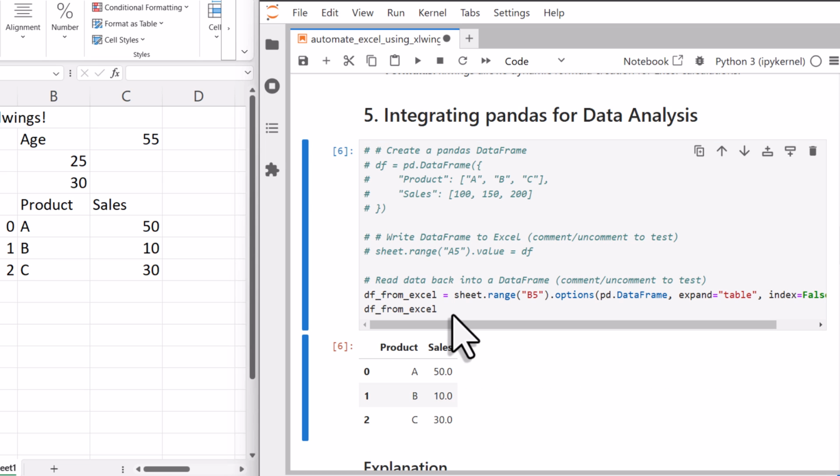And just a quick note here, if I had set index to true, the product column would have been used as the index. Now you might notice that even though I have inserted integers into Excel, the data frame shows float values. This happens because Excel, under the hood, stores all the numbers as floats. So if you only want to get the integers, you could write it like this.